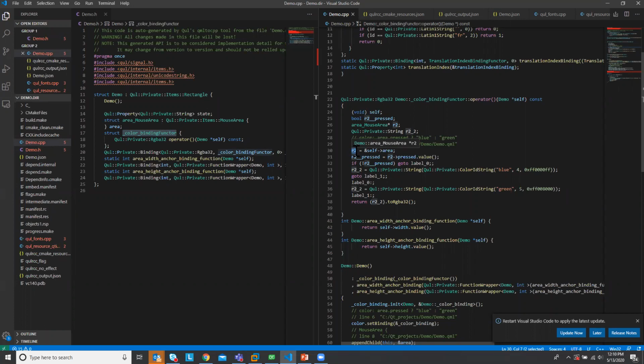And there's a self parameter that gives me access to the ID names. What I want here is the self.area. And so this generated line will basically copy a pointer. That seems pointless, but the compiler will collapse all that nicely anyway. So it's stored in R2, and from R2 it's a mouse area, and it's got this pressed property. So we get this pressed value and we put it into a different local variable, the R2 pressed. And based on what happens to R2 pressed, whether it's pressed or not, we choose a different color and we return that color.